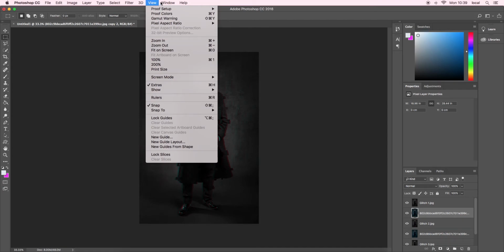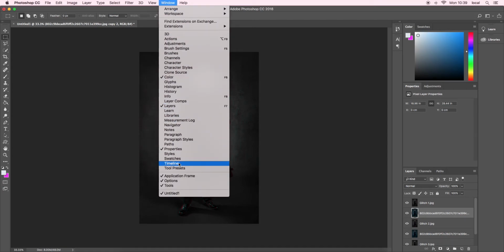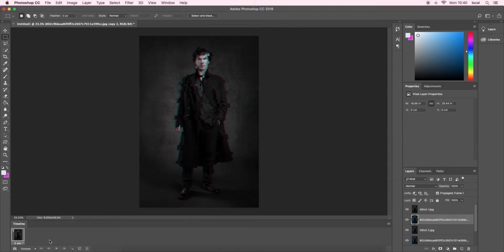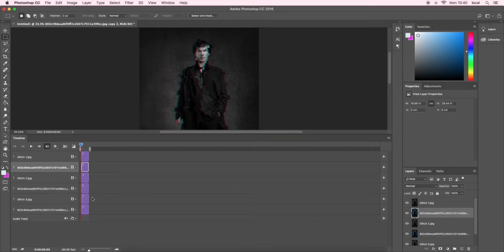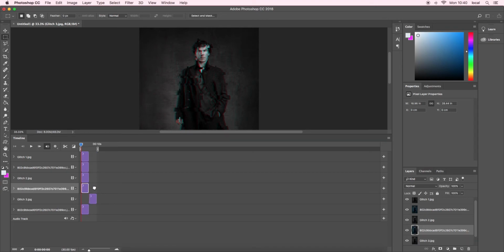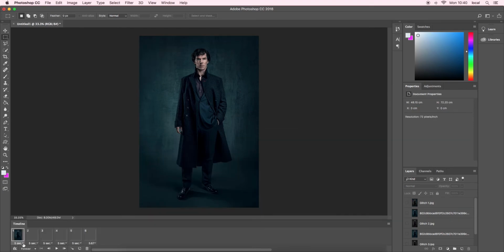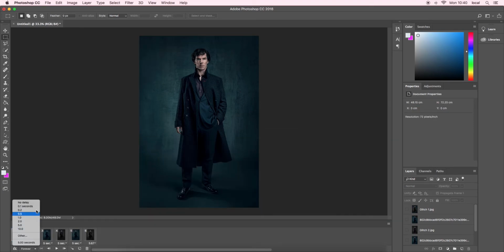I'm then going to go onto window and make sure timeline is selected, and this will bring up this box at the bottom. And then you can select a frame timeline. Now you want to make sure these follow on from each other. So as you can see, I'm just moving the individual pictures on the timeline. You can adjust the timings of these quite easily, so you don't need to do that just yet. And as you can see now, they're all lined up.